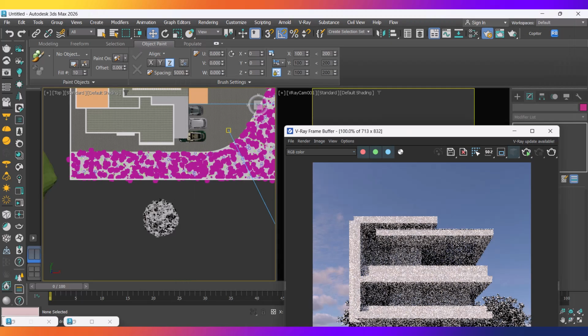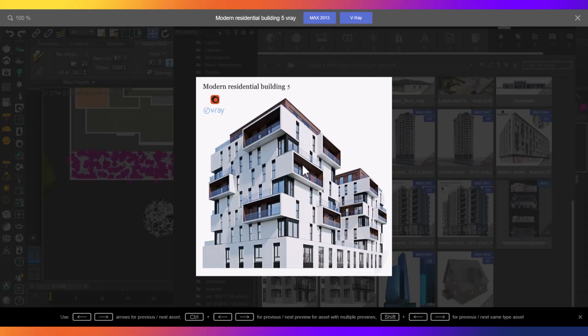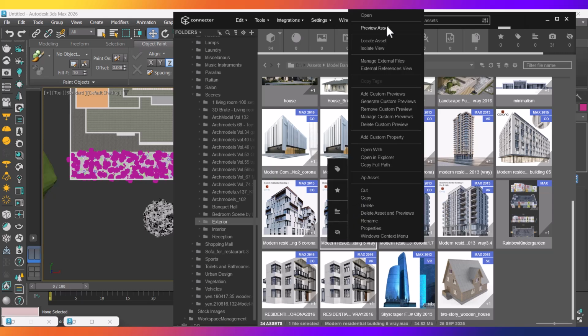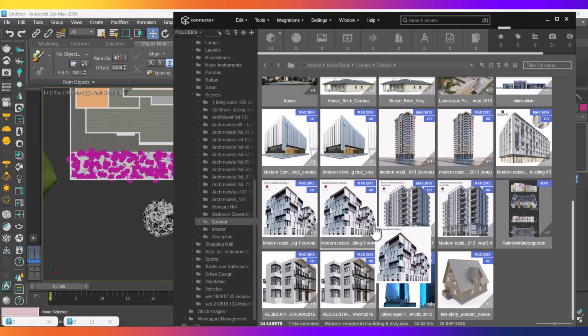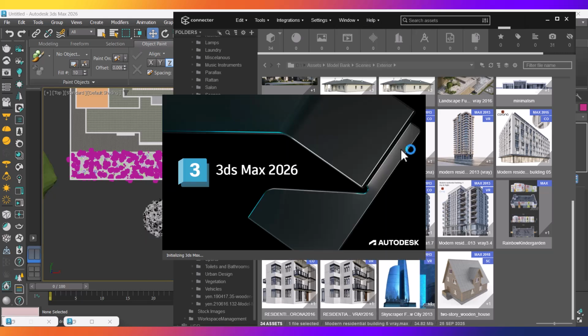Now when you know that your file is heavy, another way to actually handle it, for example, now this looks like it's going to be a very heavy file. It might not be very, but it looks like it's going to be heavy. So instead of dragging and dropping like this, I'm just going to right click on it and click open. So it's going to open in another 3ds Max file. So let's wait for it.